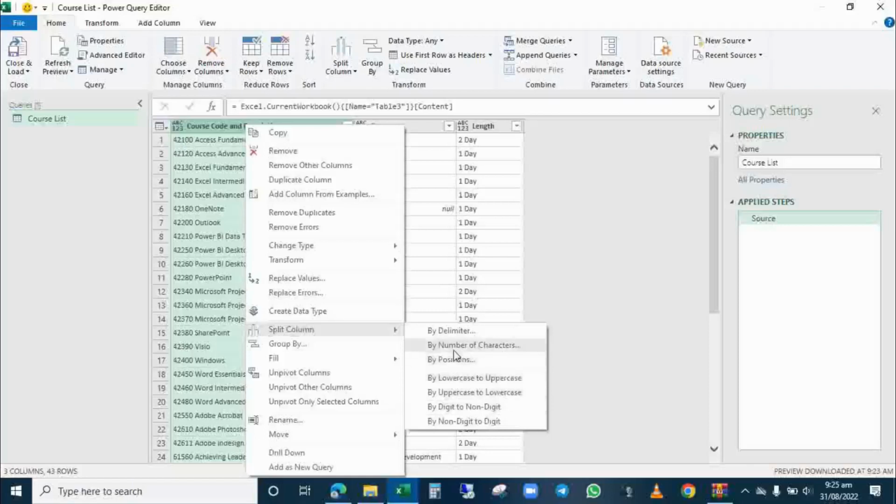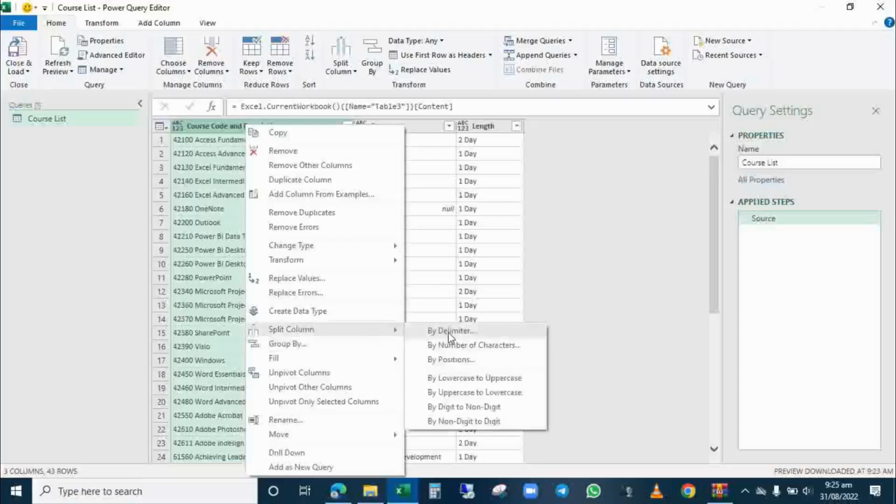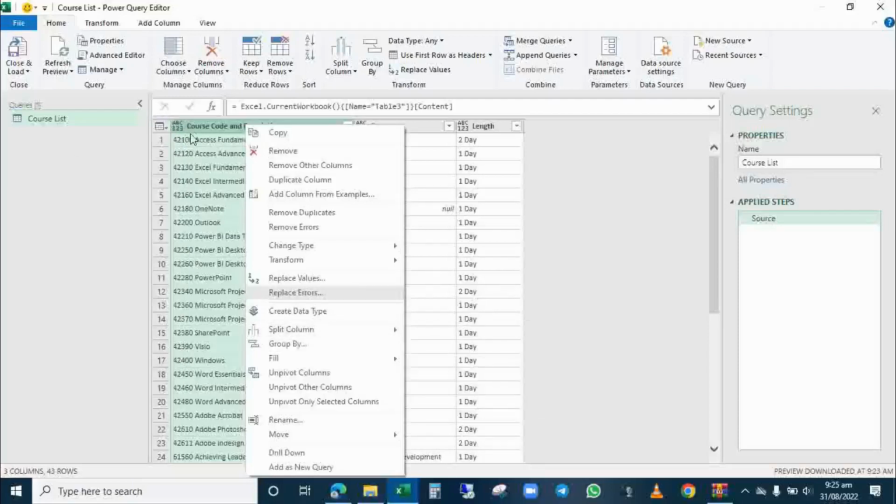You can also split by number of characters, so we can see that the cost code is just a 5 character number. It has 5 characters, so we can use this to split, or we go by delimiter. Delimiters are either spaces, semicolons, commas, those that are actually separating the components of that column. All right, so this is one way to get to split column.